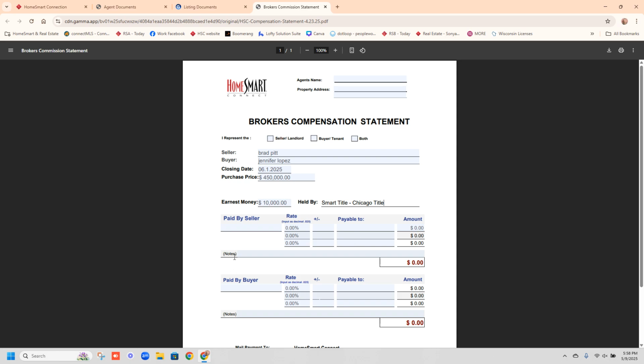Here is where it gets tricky. Since the seller is paying the seller's agent, we're going to put Brad Pitt as the agent for the seller. I am getting 2.5%, so I'm going to put this as a decimal. You can see up there it even says input as a decimal, 0.025. It comes up as 2.5%.